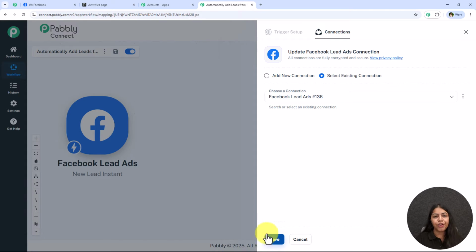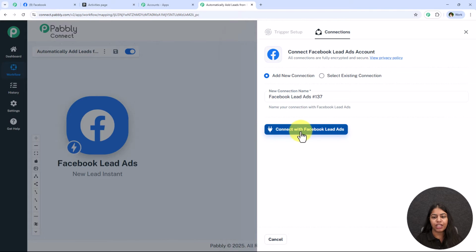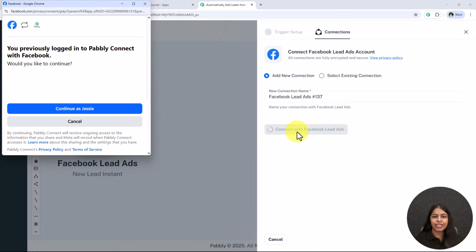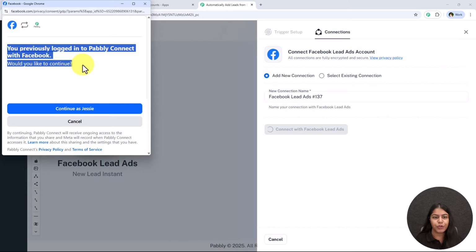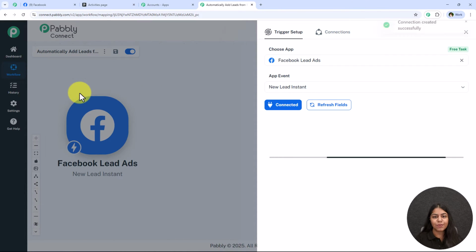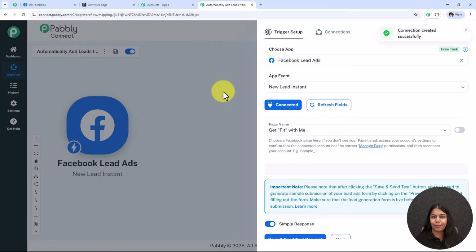But if you haven't, you have to follow me, click on add a new connection, and then we simply have to click on this blue button which says connect with Facebook lead ads. And once I click on this, Pabbly is asking me to select the Facebook account to connect. So I'm just going to simply select the Facebook account. For that I'm just going to simply click on this continue. Yes, my Facebook account is successfully connected with Pabbly Connect.